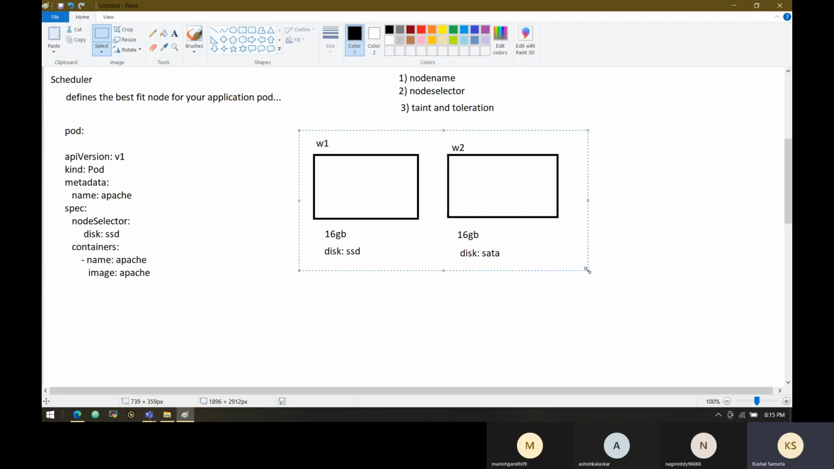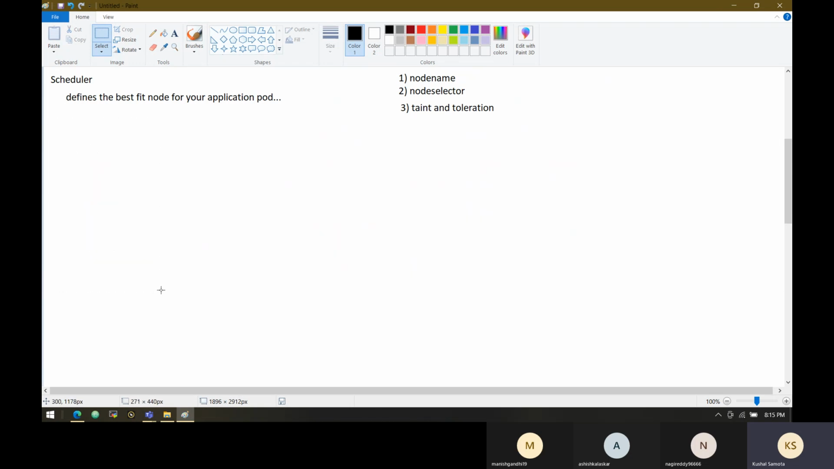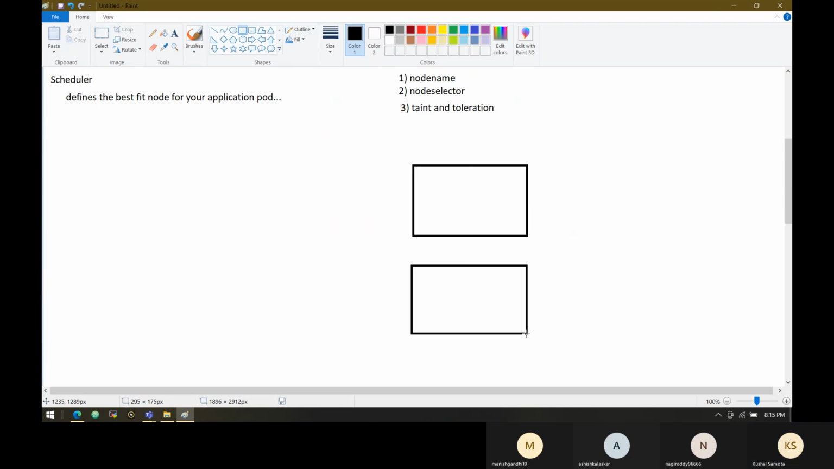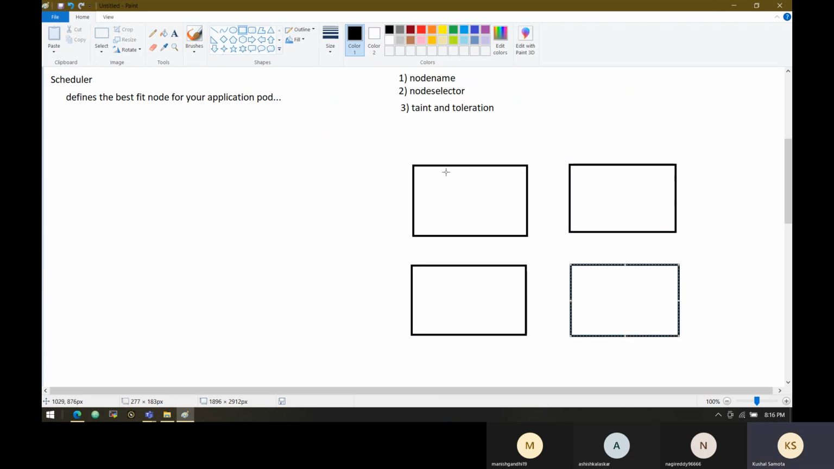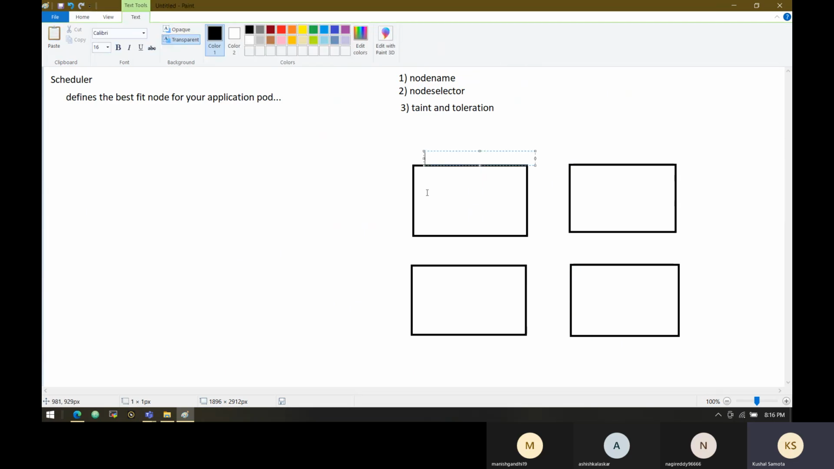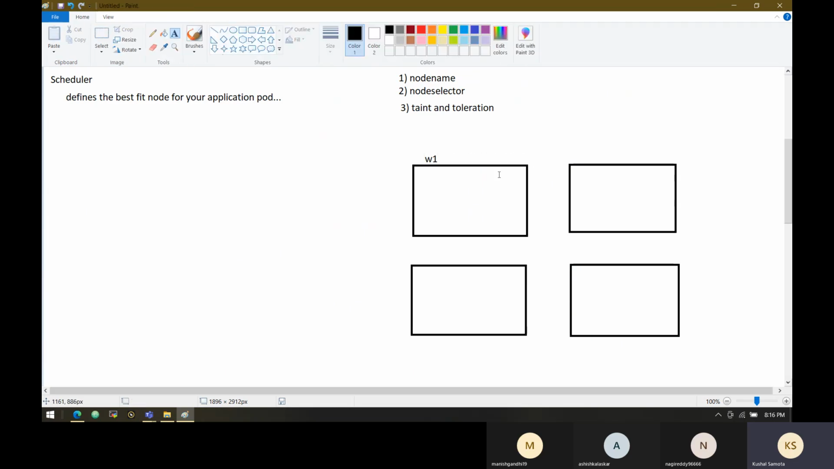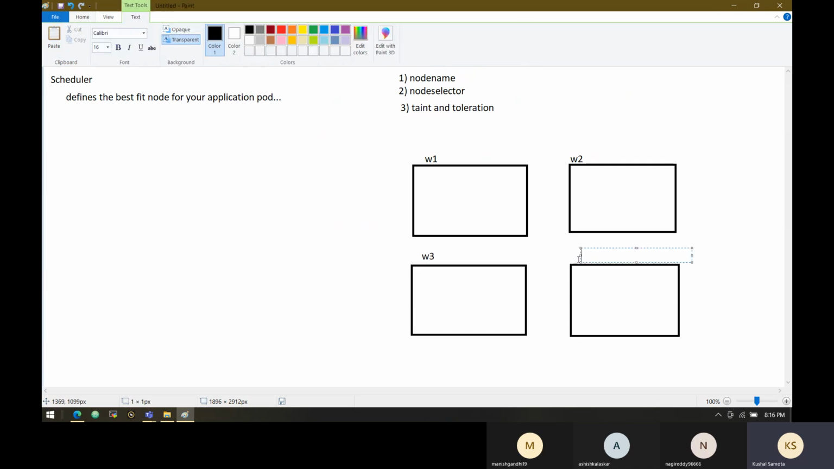Now, this is very important, guys. Taint and toleration. Clear? Let's say you have these 4 nodes. One is your worker 1, one is your worker 2, one is your worker 3, one is your worker 4. On this node, you have 16 GB of memory, 50 GB of SSD.